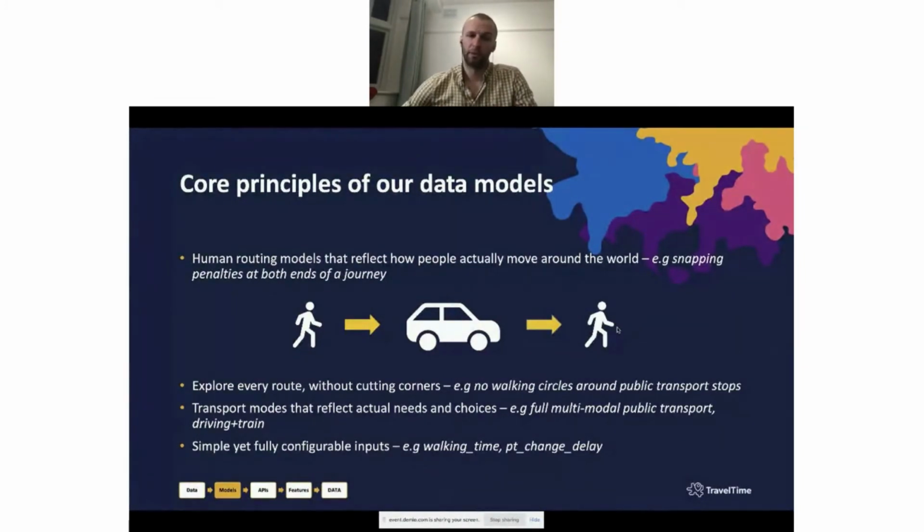We also build transport modes that reflect what people actually need and choose. So going back to public transport, it's fully multimodal. People don't just travel by train or just by bus. They want to travel by train and bus and ferry in the same journey with walking, and that's what we support. We also have things like a driving and train model. This was built for the typical commute where someone might drive to a local station and then continue their commute by train. Again, building models that actually reflect what people need.